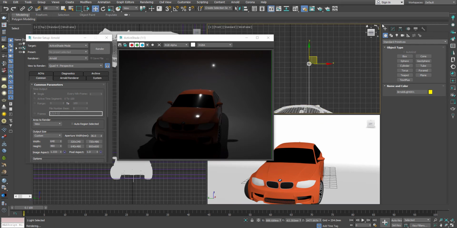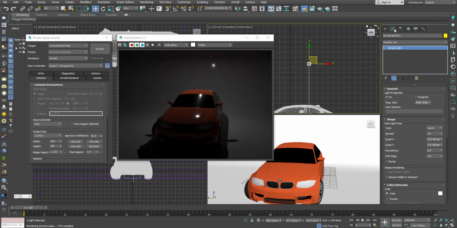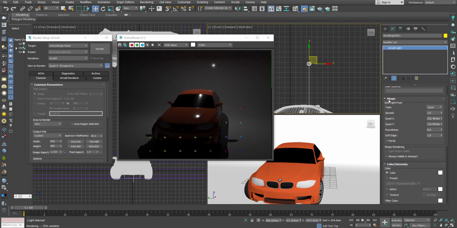Okay, so if you select a light and go to the modify panel, you can see there's an option called shape, and there are a lot of options in the shape option of the Arnold light. Here a bunch of different shapes are out there, which we are going to discuss one by one, and by default it generally comes out as a quad one.